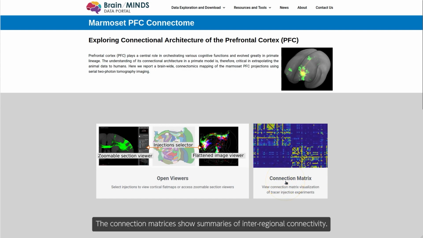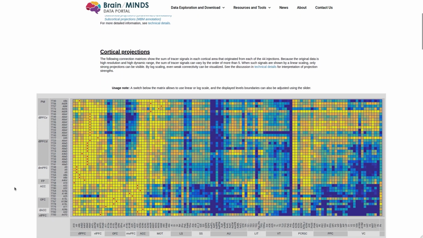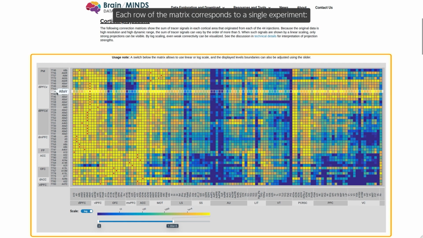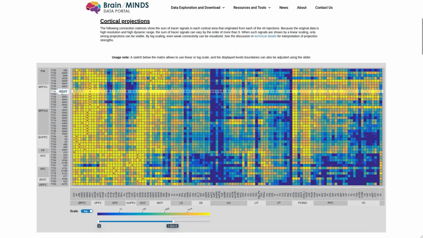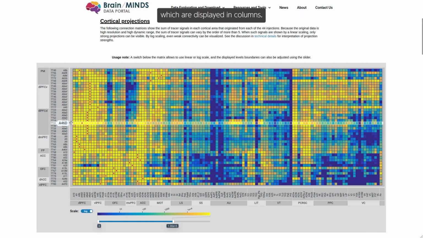The connection matrices show summaries of interregional connectivity. Each row of the matrix corresponds to a single experiment. It displays the projection strength between the experiment's region of injection and other cortical regions, which are displayed in columns.